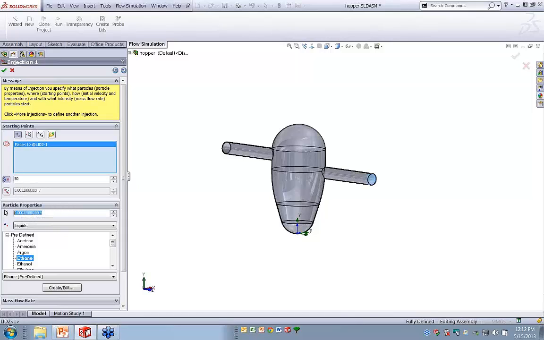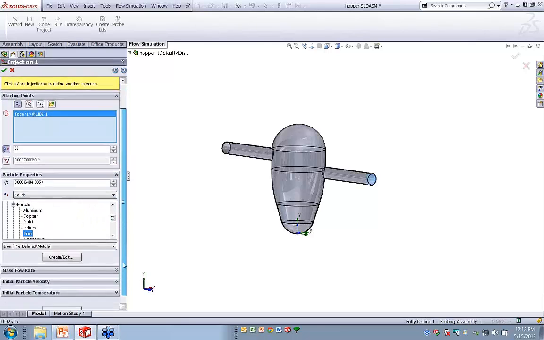And here it's going to say, well, what's the diameter of the particles? Well, they're really small. Let's say they're 0.05 millimeters. So really, really small bits, right? Something that's really going to want to escape. So we know that's the size. And now we want to choose, well, what are the particles made out of? Well, we know they're made out of iron. So we have choices for, say, liquids and solids. Let's choose solids. And now we'll go iron.